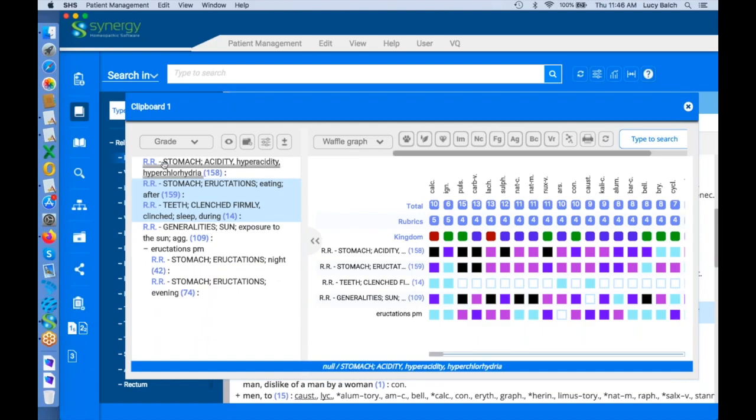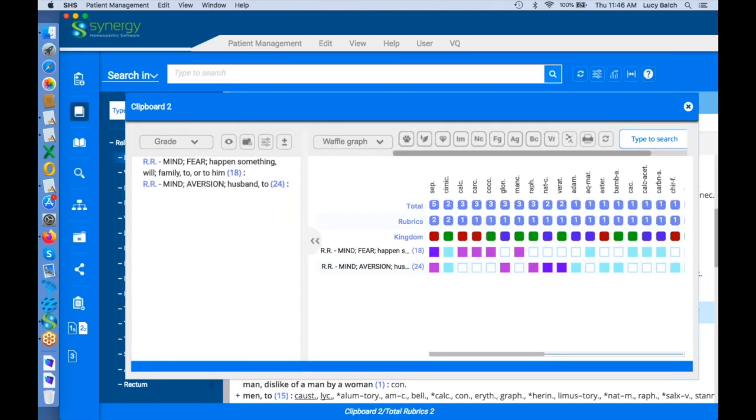And you can see that it popped up here to the top, and that's because we are viewing the rubrics in order of grade. And so this is the highest grade, and it popped up to the top. You can also view rubrics by section, and they line up in the same order as, say, the Kent's chapters. And so you can choose that as well.